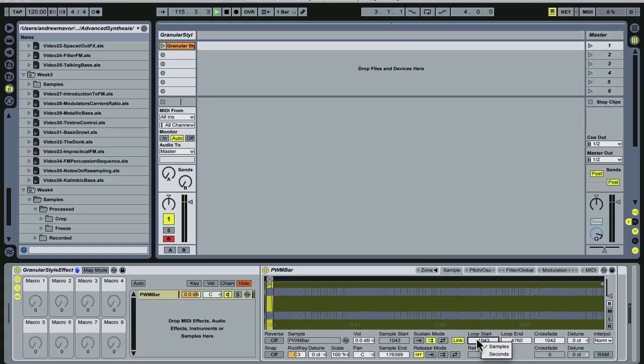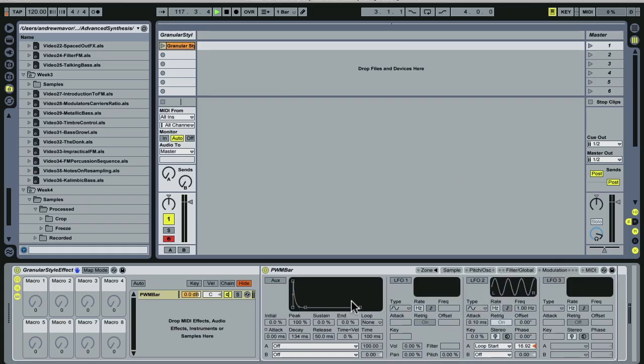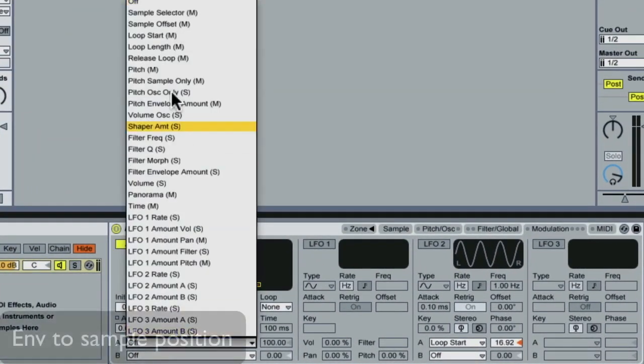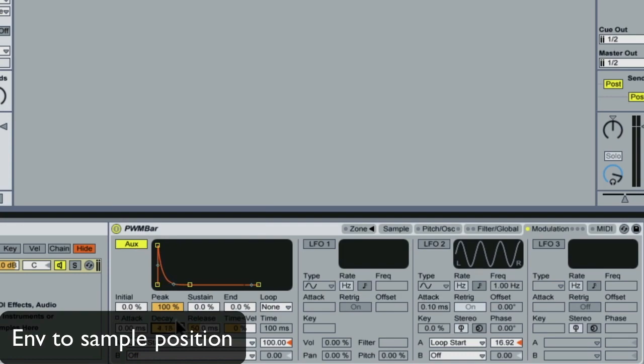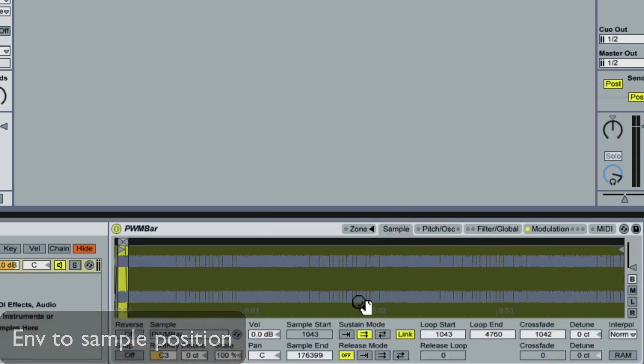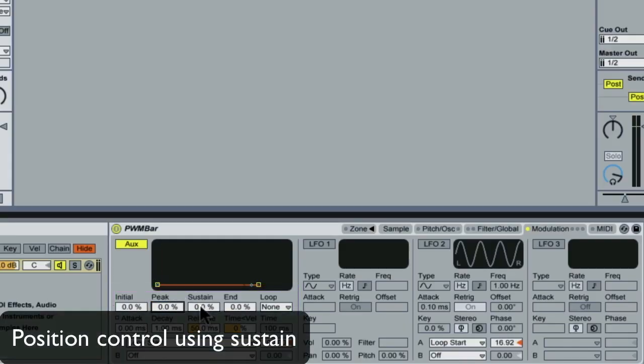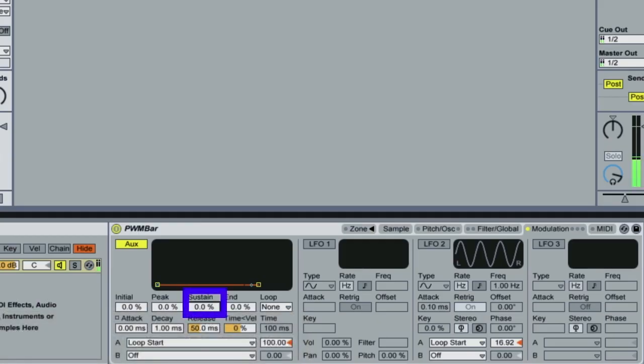Now, that isn't something that's mappable, but there is a way to do it, and it requires a creative use of the auxiliary envelope. So if we activate the auxiliary envelope and map it to the loop start, we can use it to modulate the position of the loop within the sample. By removing the attack, shortening the decay, and removing the peak, we can now adjust where the loop is in the sample by adjusting the value of the sustain setting.